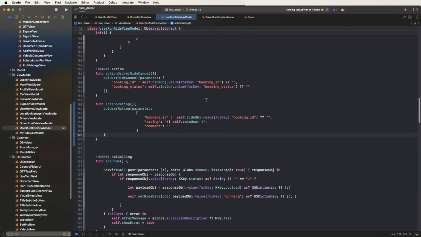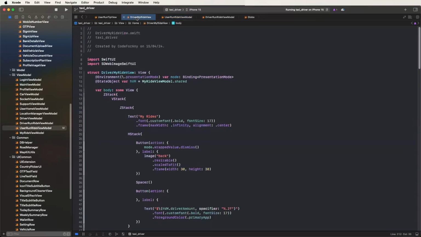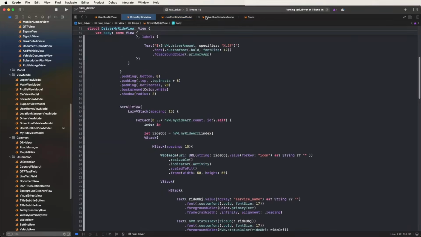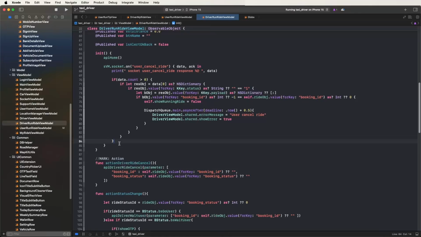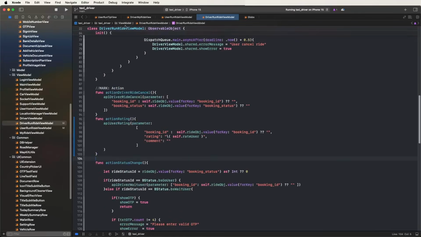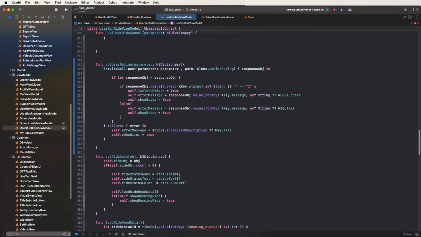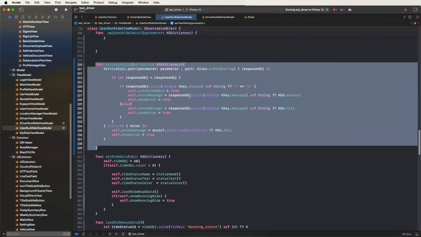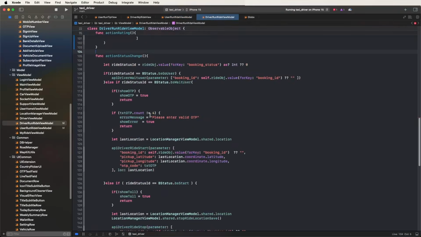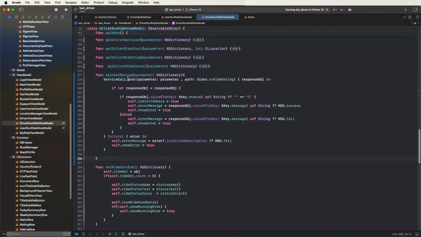Now we need to copy these lines and paste them inside the driver's rides view, the run view models. We need to go here and paste the actions, and also copy the API calls, and paste them here after the cancel rides. Here we need to write down the driver rating.